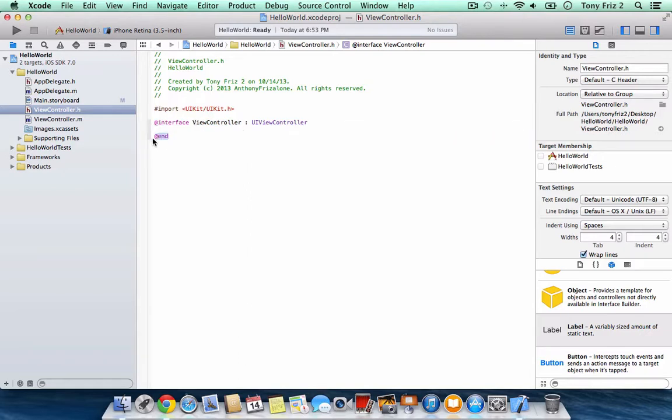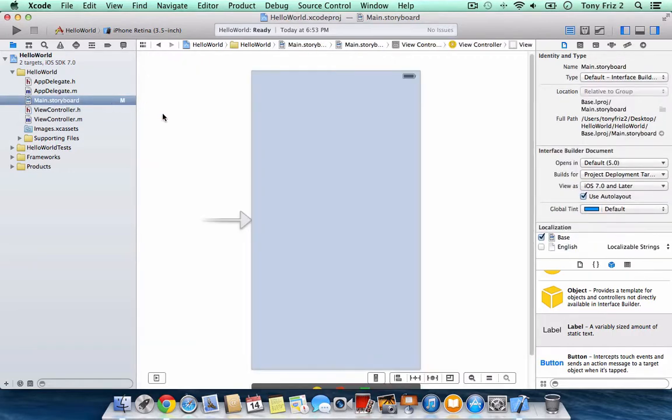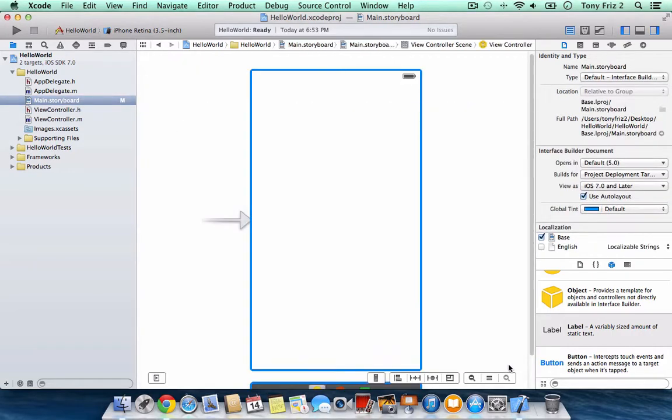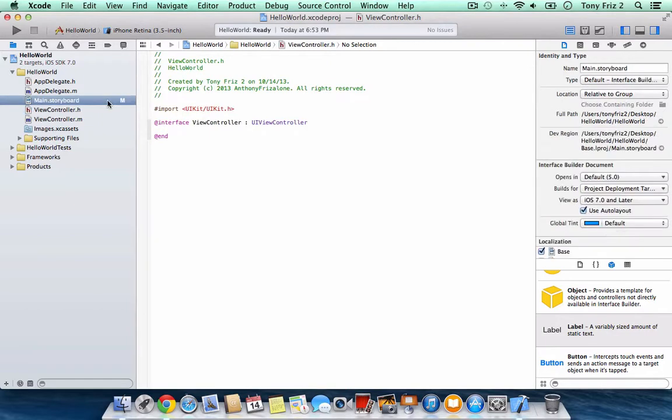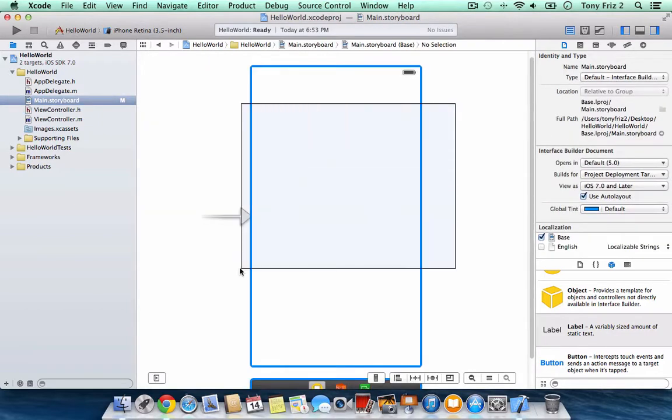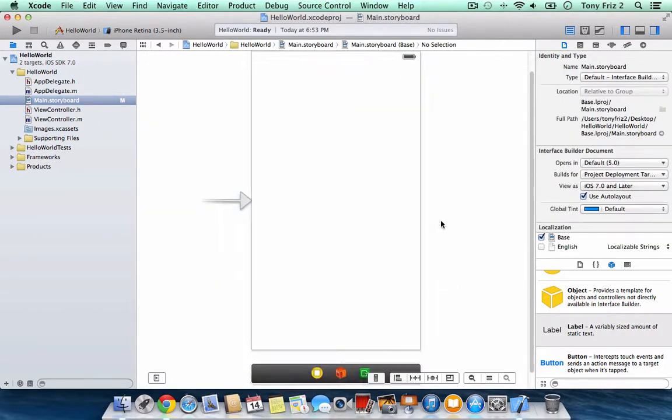Finally, we have the @end symbol to indicate to the compiler that this is the end of the interface for the ViewController class. Let's revisit Main.storyboard for a moment. This giant white box represents an instance of the ViewController class. In other words, when the Main.storyboard file is loaded when the app's launched, an instance of our ViewController class will automatically be created, and this is essentially it.